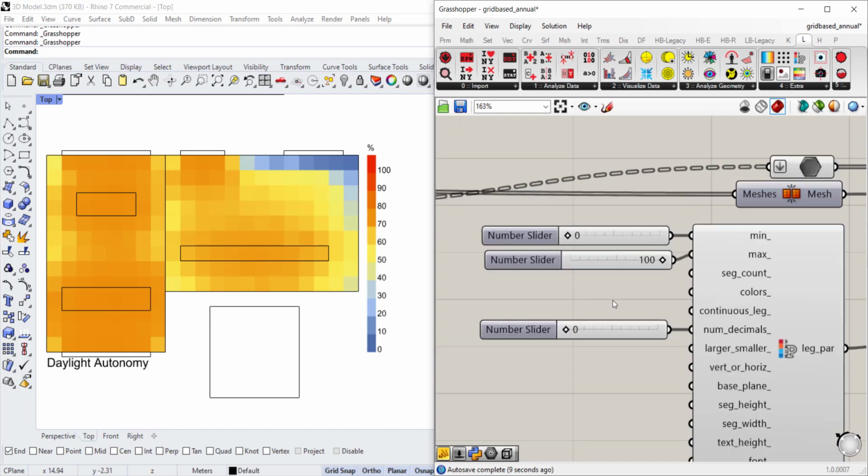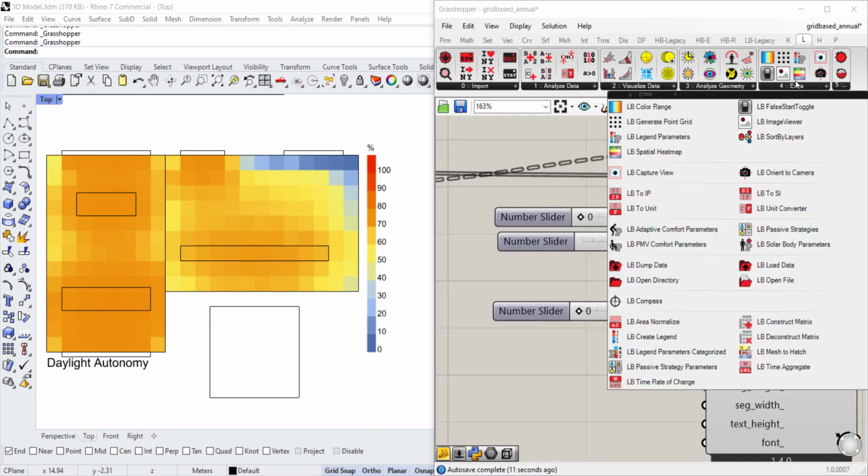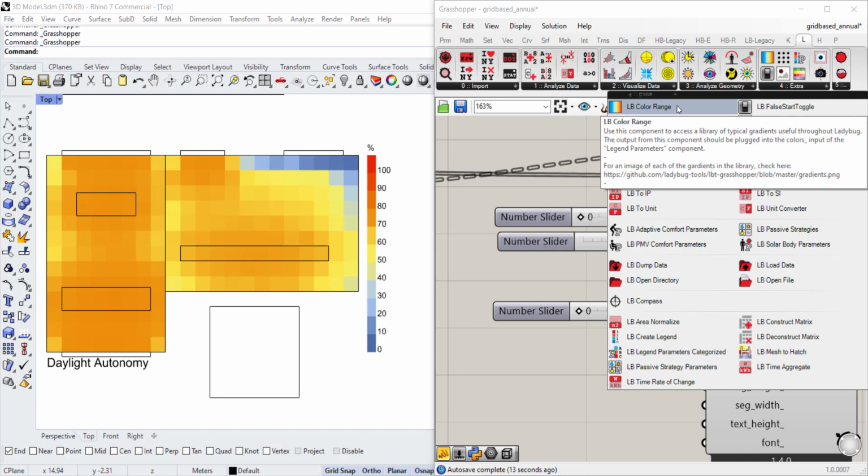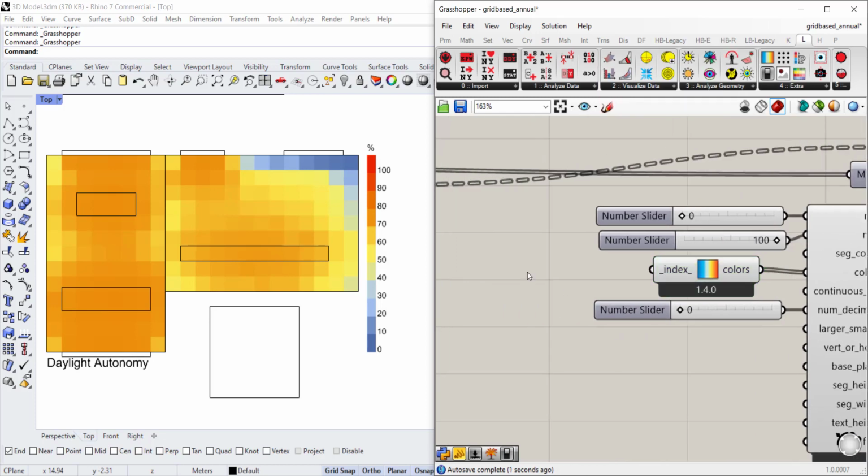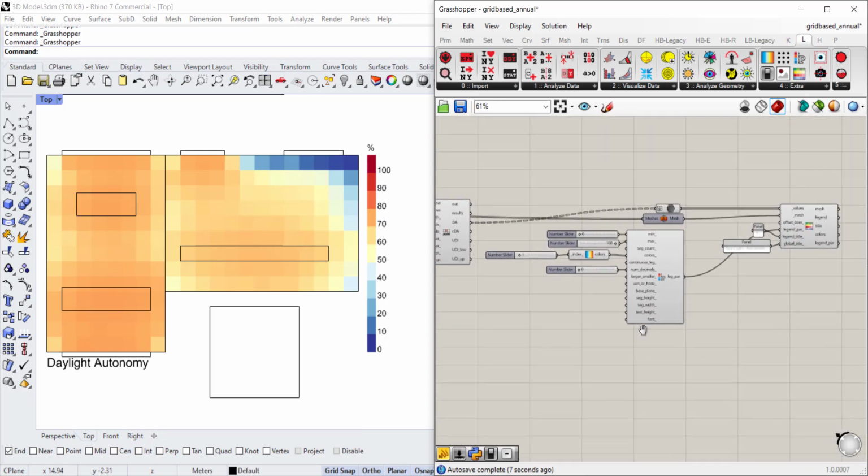So in the Ladybug extra section, there's a color range component. If you drop that down, it has an index of 26 different colors that you can connect. So you can do 0 to 25 as a slider, and you can toggle through it to change the different colors. So it's just the ability to change how it's visualized.